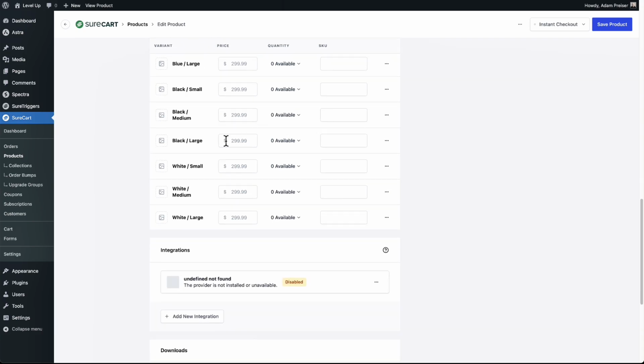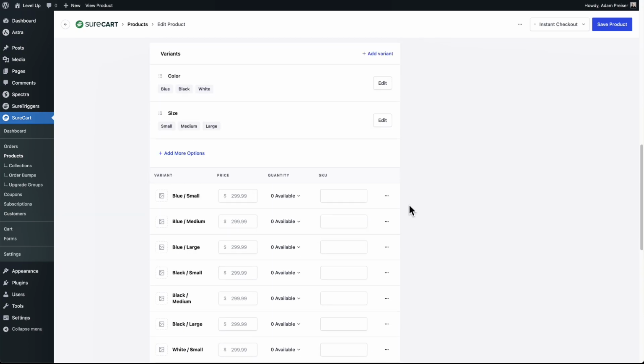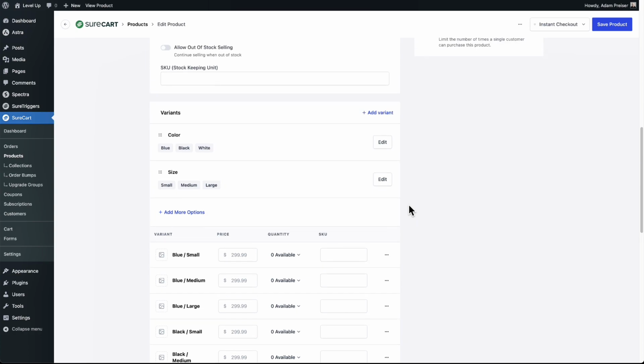You could do this for any of these variations. So let's go ahead and delete this white large option right here. And let's delete that. Perfect. Now that won't show as an option on the front end.